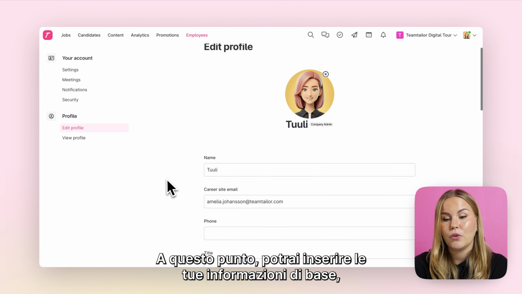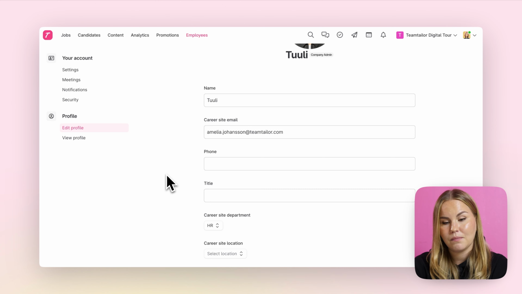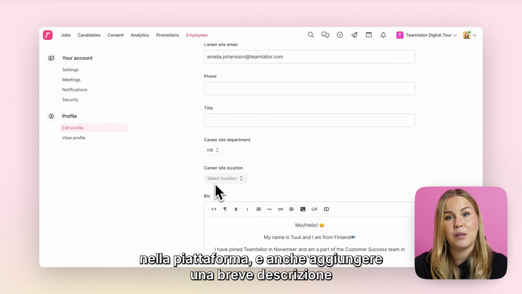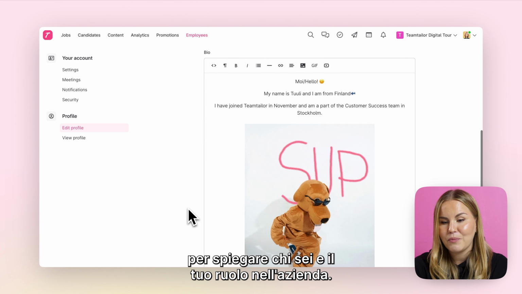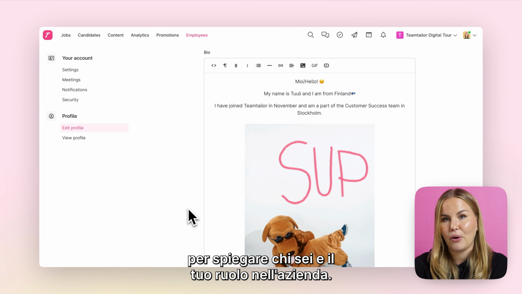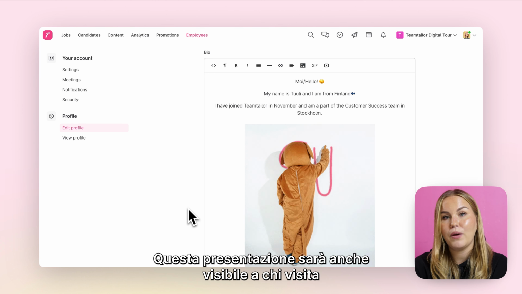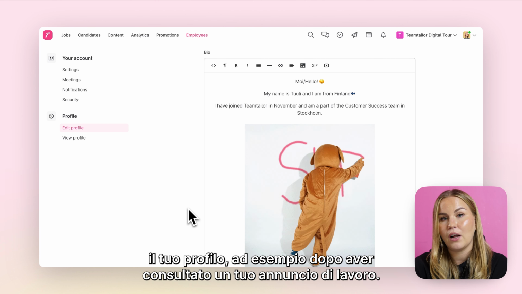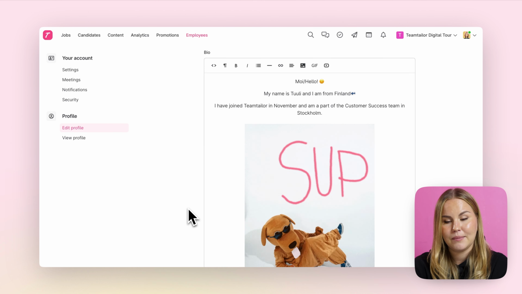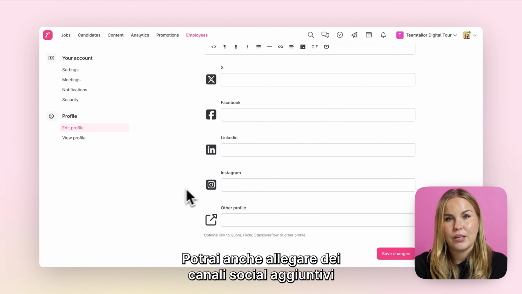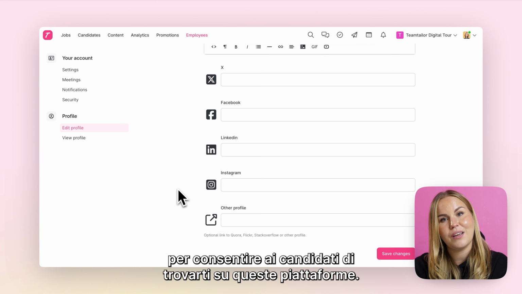From there, you can customize your basic details, attach yourself to a department and location once these have been created in the platform, and you can also write yourself a short bio explaining who you are and what your role in the company is. This bio will then also be visible if somebody does navigate to your profile, for example, through that job ad. You will also have the opportunity of attaching some additional social media channels if you want your candidates to be able to find you on those.